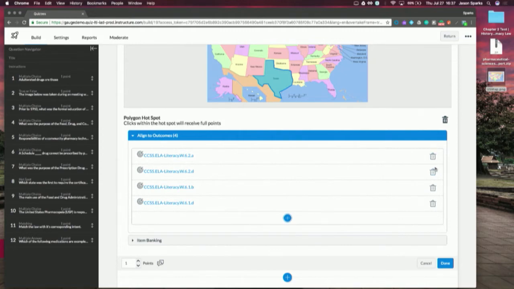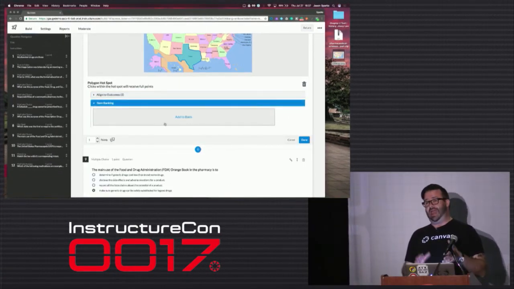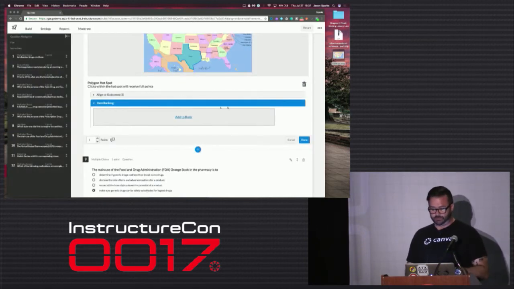If I make a mistake, that's all right. I can simply delete one of those alignments. If I want to, I can also add this item to one of my item banks. I can select the destination and add this item to one of my item banks if I want to. But I'll talk more about item banks in just a moment.